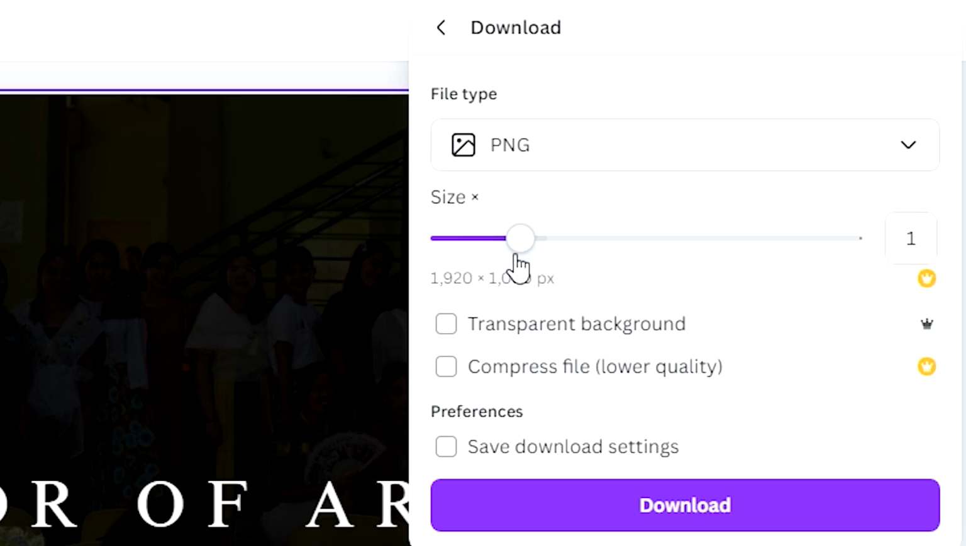And now I have the option to change the size of this photo from its normal 1 ratio to a 2 ratio, which will be upscaled to ×2. But you can only have this feature when you have Canva Pro.